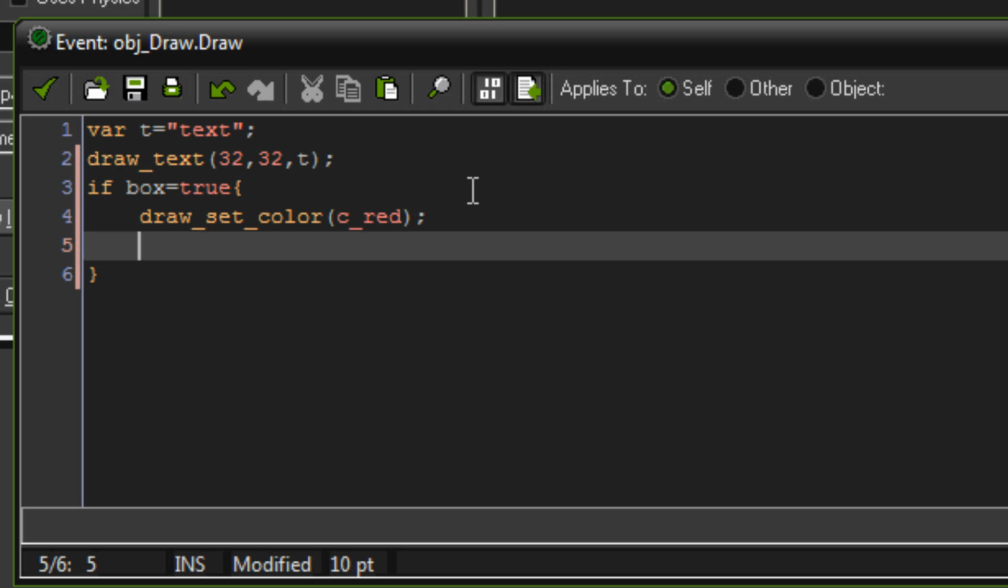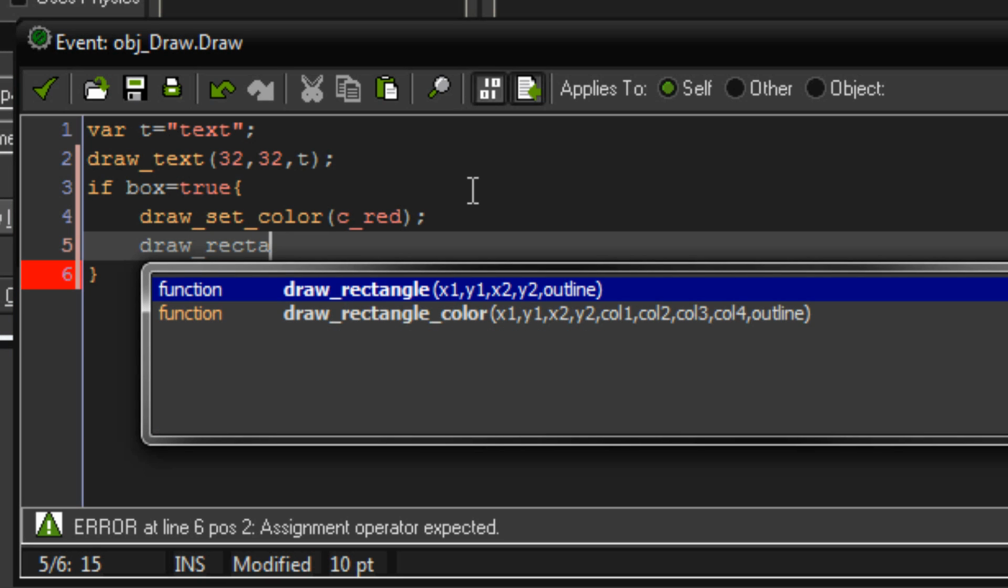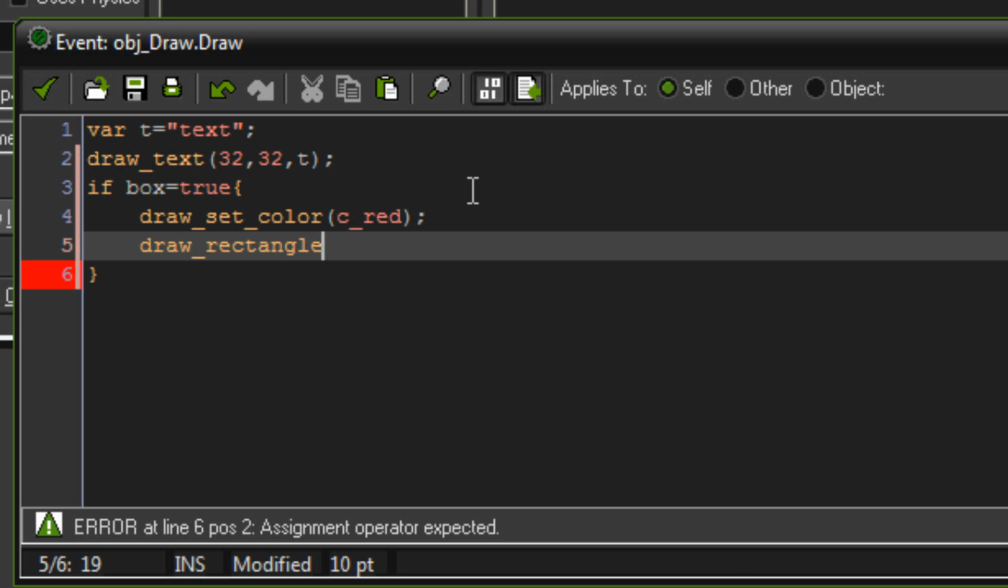Now we want to draw a box. So you write draw_rectangle, just like that. And then that's the function. So then we need our brackets to contain our arguments. Okay, if you look down the bottom, you've got x1, y1, x2, and y2, and then outline. So x1 and y1 is the first x and y where you want the box to be drawn.